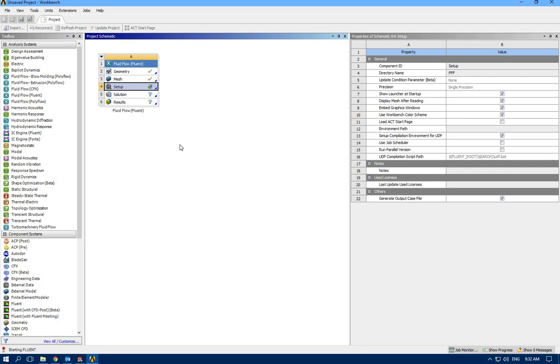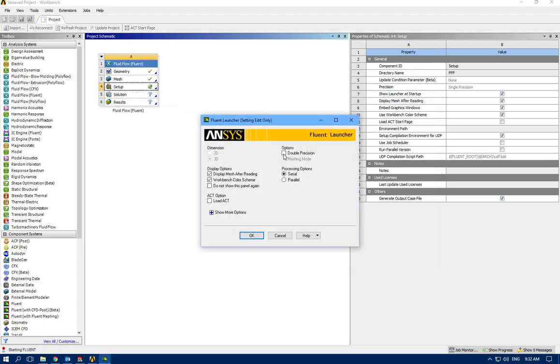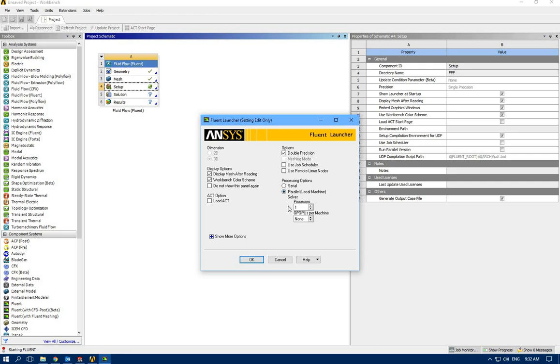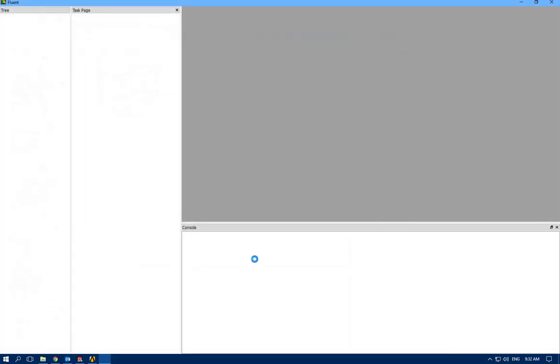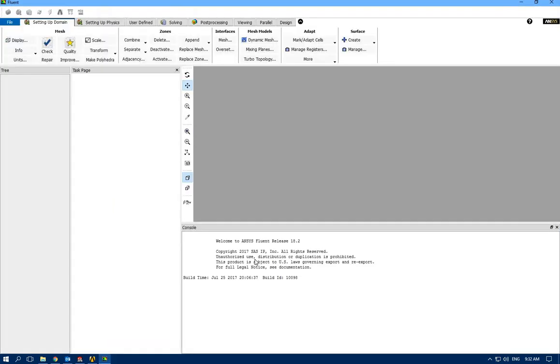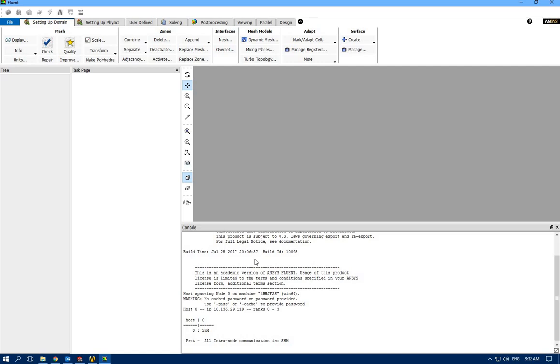Okay, let's open setup. I want to have double precision and parallel processing. Use at least 4 CPU cores. And now we have Fluent page.